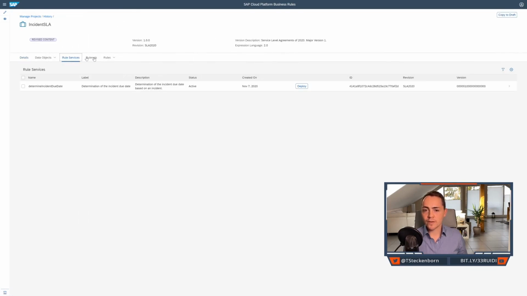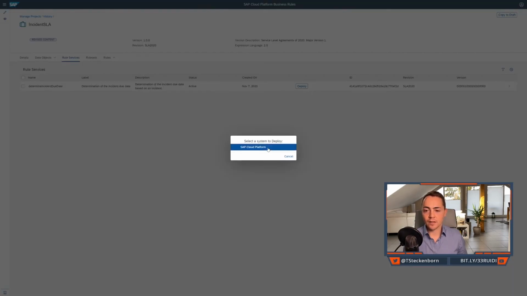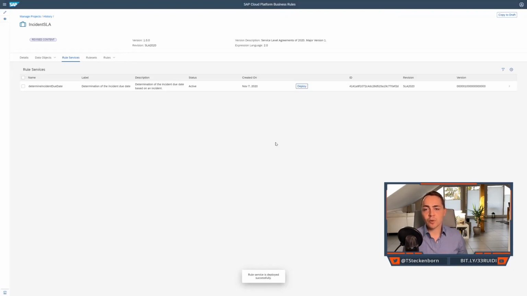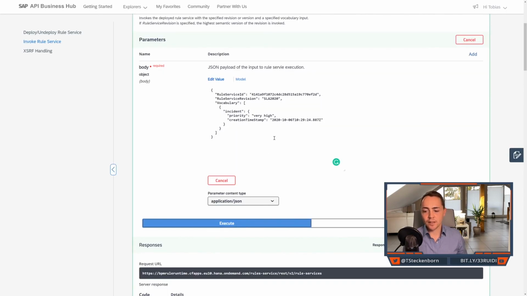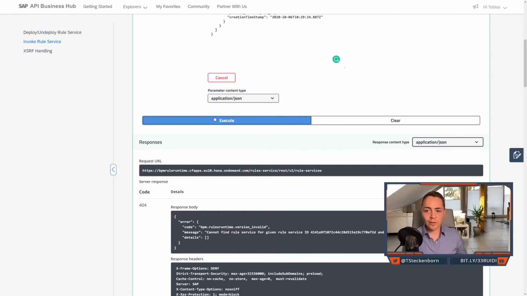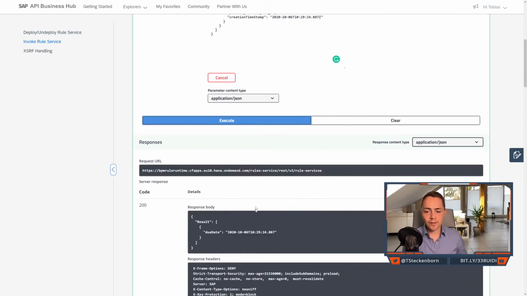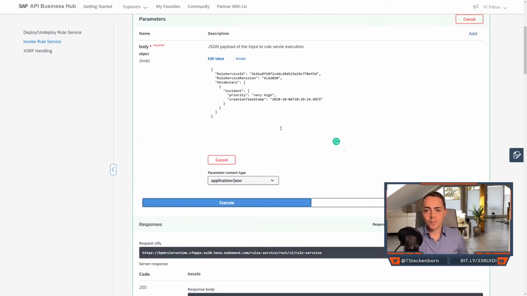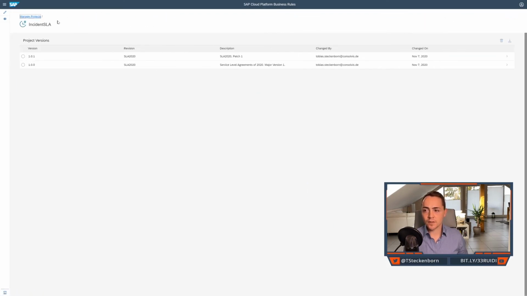Let's click on the rule service and let's deploy it. Now it should be deployed to the SAP Cloud Platform, and we can test it again in the API Business Hub. Instead of our not found, we should now expect to get back the same date. So let's execute it, and we're getting back the same date, which basically means currently the newest version deployed of the rule service revision SLA 2020 is the version 1.0.0, even though we've got a 1.0.1 released.